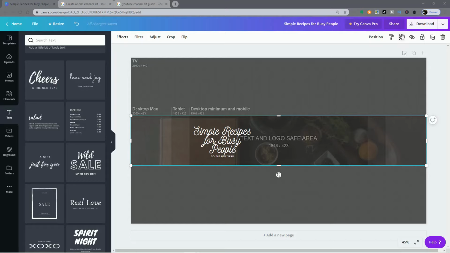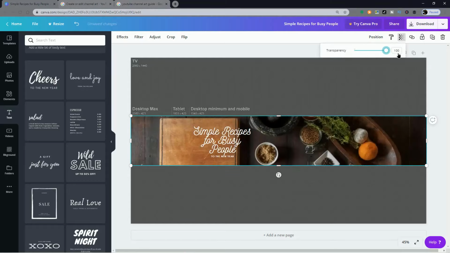Let's have a quick preview and change the transparency of our image to maximum again. So this is what it looks like when it's ready. Okay, that's pretty good.